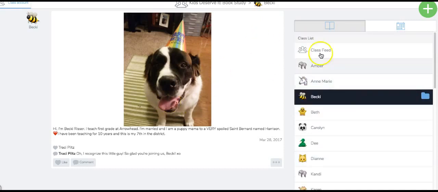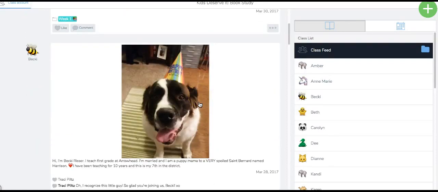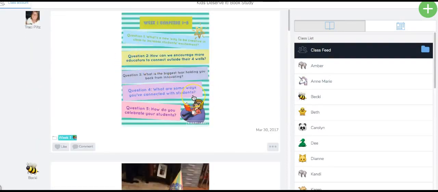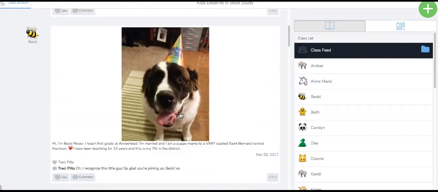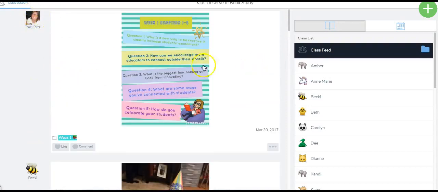So I think the one thing that's going to be a little bit tricky is this feed view is where my questions to you are going to pop up. Right now this is at the top because I just posted it, but once people start adding their replies, you'll need to just kind of scroll until you see my name and until you see the post that I put on there. I'm also going to email these to you each week, so they'll be posted in Seesaw and emailed to you just so you're able to easily find the questions.